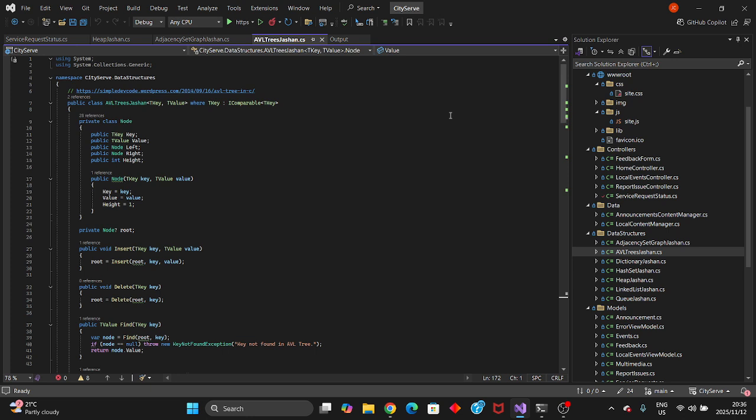To start off, I'll start on the AVL tree. Basically, my AVL tree represents a self-balancing binary tree that stores key value pairs. Just to note, all code references are on the GitHub, so if you want to see where I got my implementation from, it's all on the GitHub.